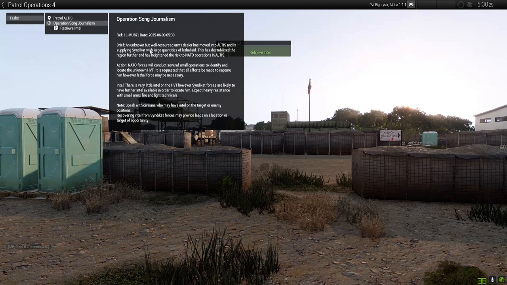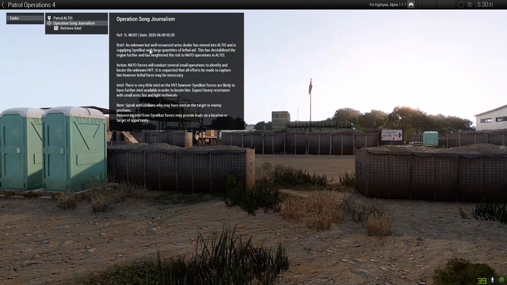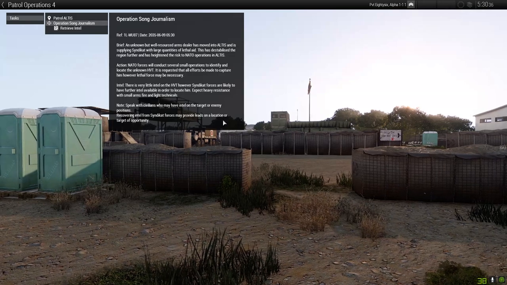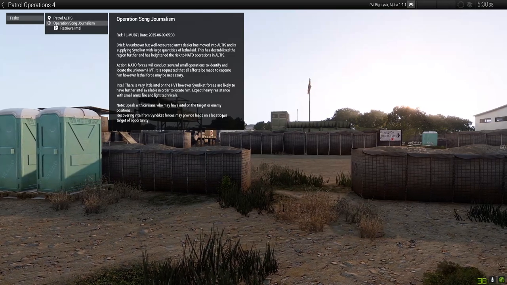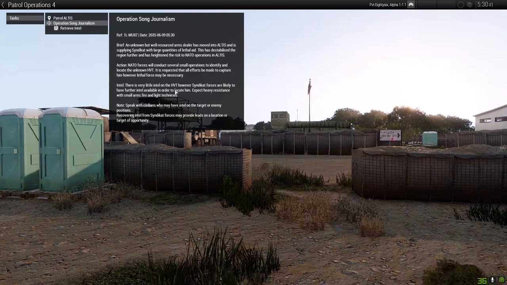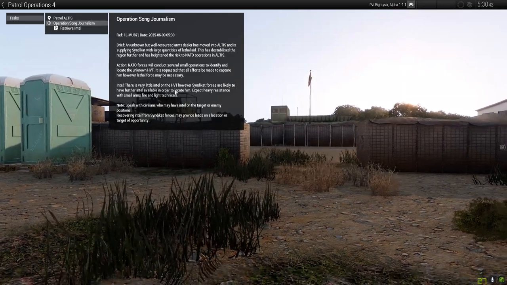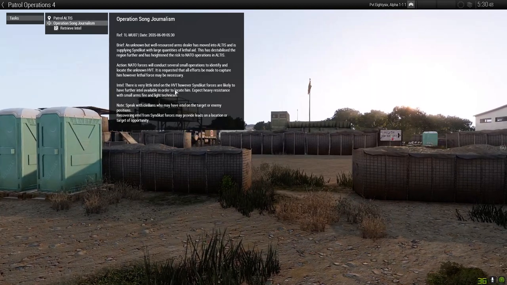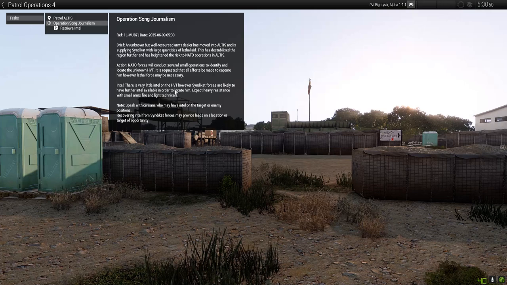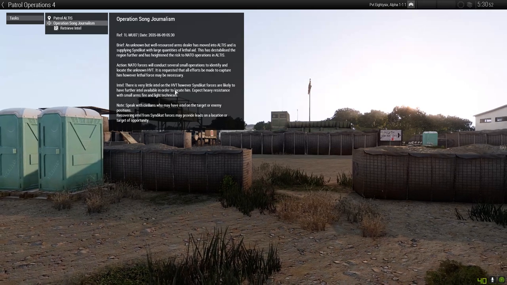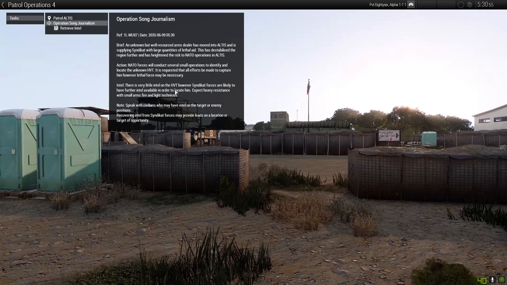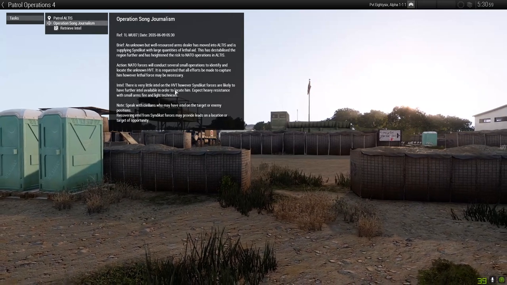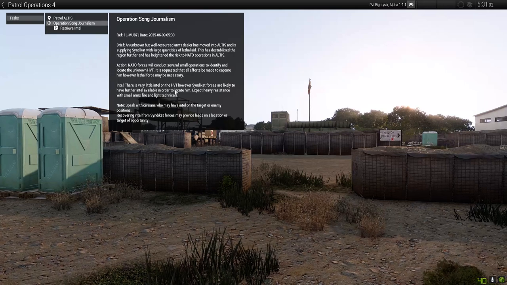An unknown but well-resourced arms dealer has moved into Altus, and is supplying Syndicate with large quantities of lethal aid. This has destabilized the region further and has heightened the risk to NATO operations in Altus. NATO forces will conduct several small operations to identify and locate the unknown HVT. It is requested that all efforts be made to capture him, however lethal force may be necessary. There is very little intel on the HVT, however Syndicate forces are likely to have further intel available in order to locate him. Expect heavy resistance with small arms fire and light technicals.